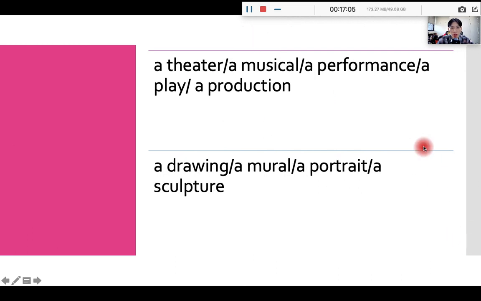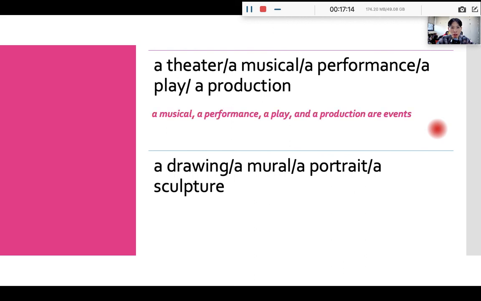The third group: a theater, a musical, a performance, a play, a production. So which one does not belong? A musical, a performance, a play, and a production are all events. And the theater is a place for these events. So the word theater does not belong here.